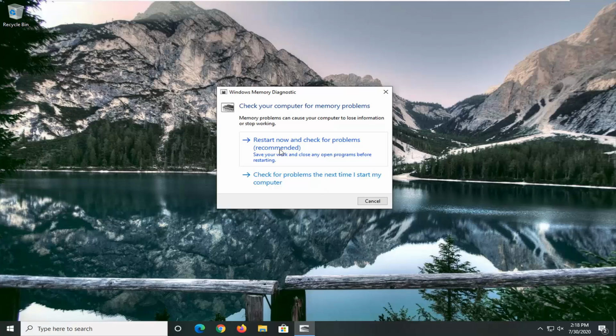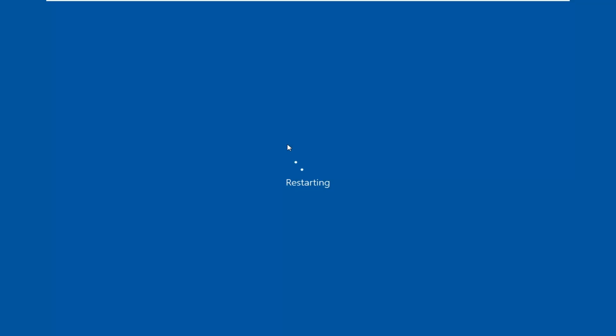Restart now and check for problems, recommended. Save your work and close any open programs before restarting. Sounds like good advice to me. Once you do that, go ahead and select this option. And this will take, in my experience, about 10 minutes or so to run, so just please be patient.